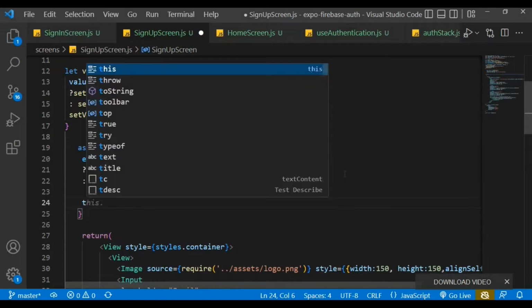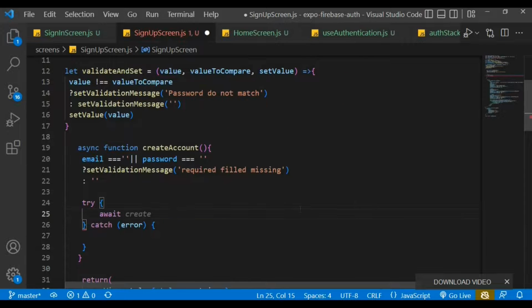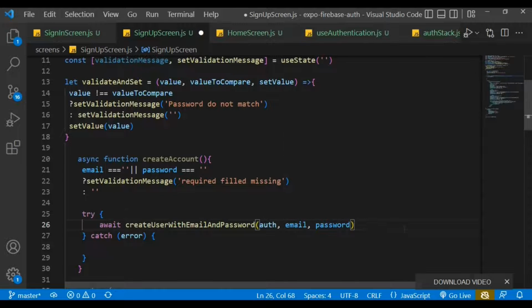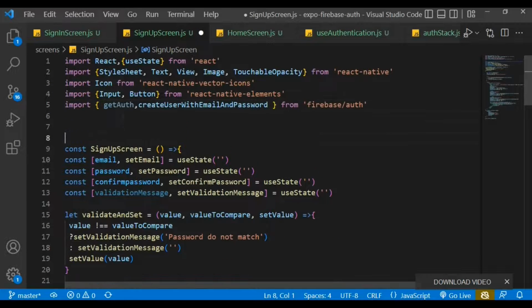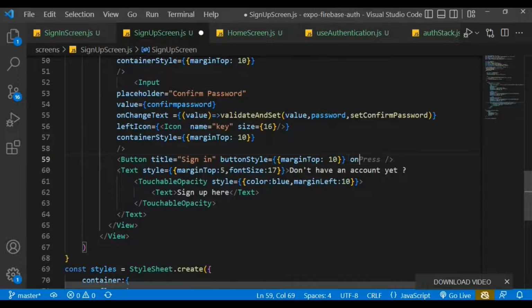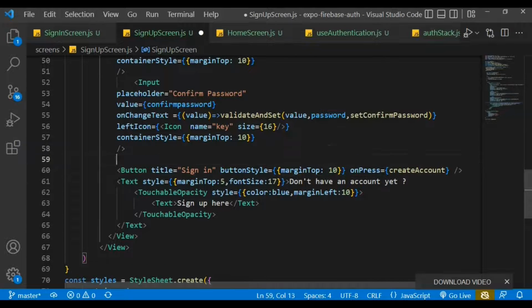with email and password. So in here, we need to bring in our auth before passing in the email and password. If any error happens, we set the validation message to be error.message. So we need to import our createUserWithEmailAndPassword and also the getAuth, and initialize that by assigning the getAuth to a variable auth. So we visit our button and give it an onPress value, and that's going to call our createAccount function.